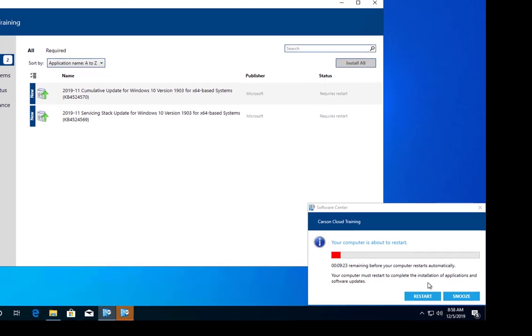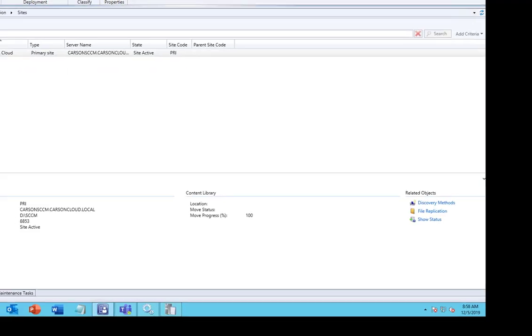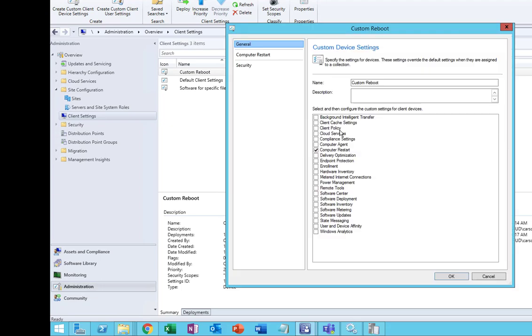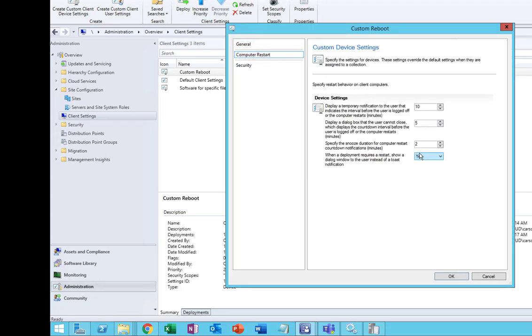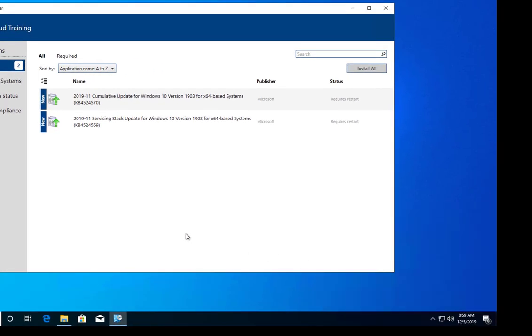So if I snooze, let's look at the settings here for client settings. Custom reboot. So after 2 minutes, if I snooze, 2 minutes later it's going to come up again. I'm going to snooze. So the first time it allowed me to snooze. So it allowed you to snooze twice, the very first one and the second one, and then the last dialog box, you can't snooze, you're going to have to reboot the machines.